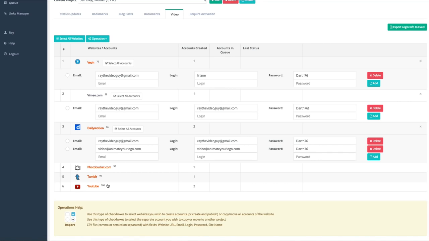And what's going to happen is as you distribute out your videos, they'll be distributed out to all of those sites that you have in here. So if you've got 10 Vimeos and 20 Daily Motions and 52 Photo Buckets, it's going to put those videos out to each of those sites so that you can get some action all throughout your entire network.